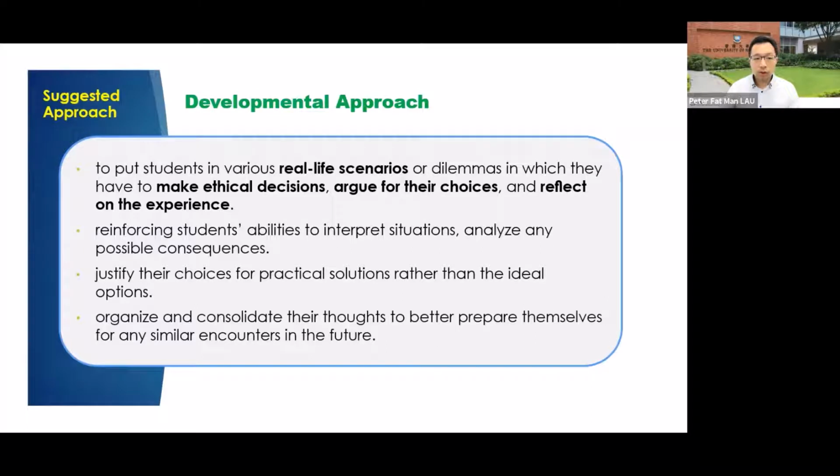This is another approach that I would like to suggest. It's called the developmental approach. In this approach, we try to put students in various real-life scenarios or dilemmas in which they have to make ethical decisions, argue for their choices, and reflect on their learning. It helps to reinforce students' ability to interpret situations and analyze any possible consequences. It will help to justify the choice of a practical solution rather than the ideal options.